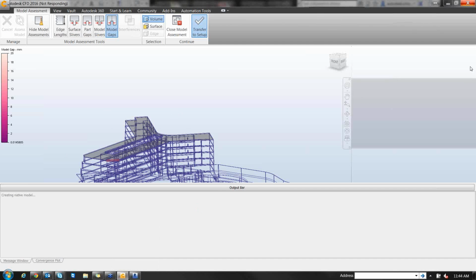I was going to say that can be a long process because it could be 20 minutes to an hour on meshing.